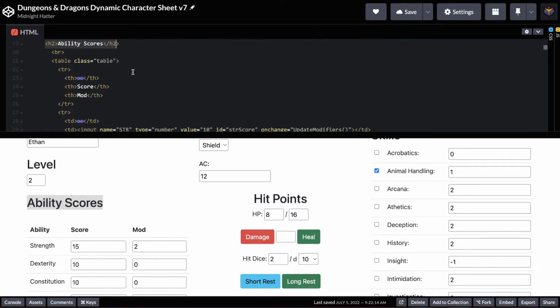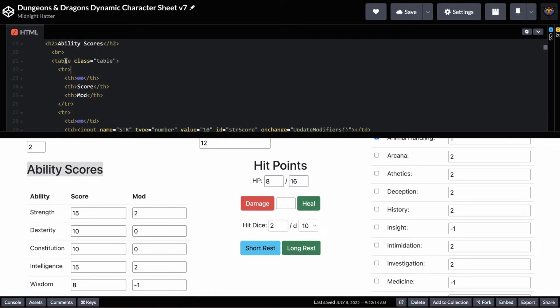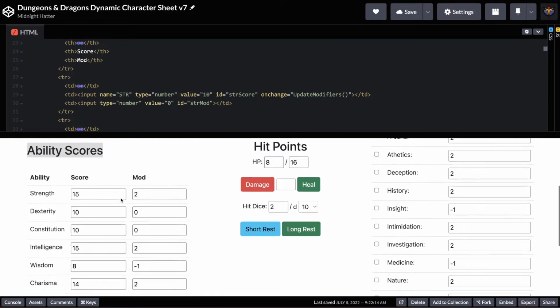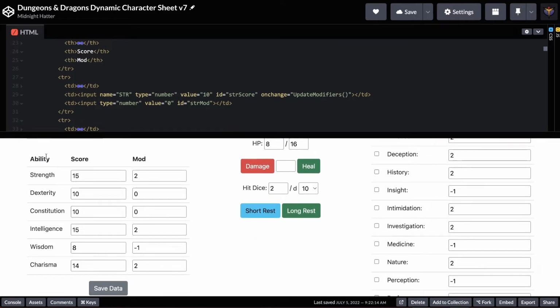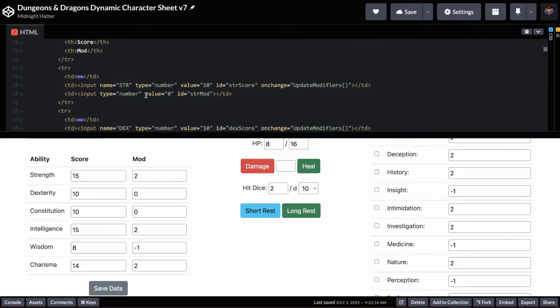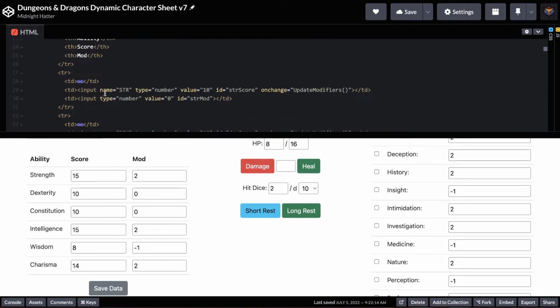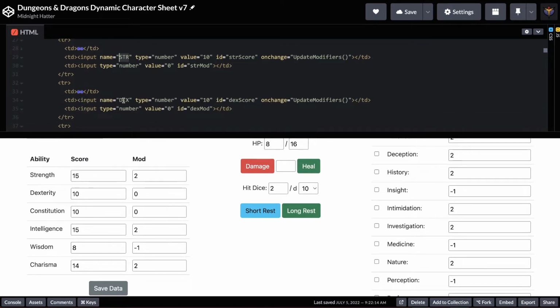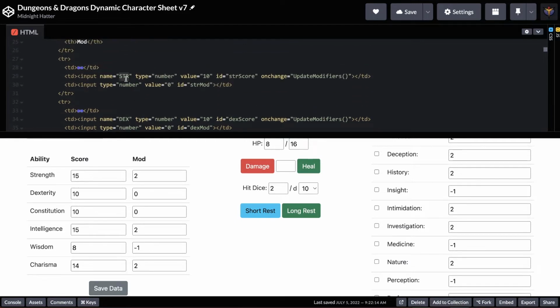Header 2, ability scores. Nothing fancy there. Then we open up a table. That is where we've stored all of our data in here, where we've got our abilities, our ability scores, and our ability modifiers. Nothing in here has changed in particular from our previous videos, but what we do want to make sure we have is, in all of our inputs for the ability scores, we need to have that name attribute added. And remember to make it something that you can remember, obviously str, dex, con, etc. Those are going to be very easy for us to call back later.